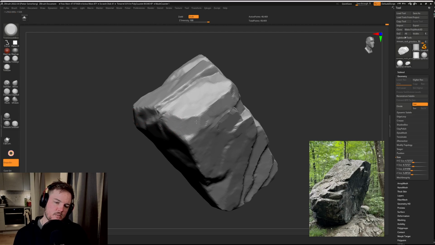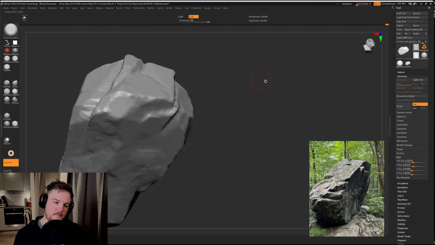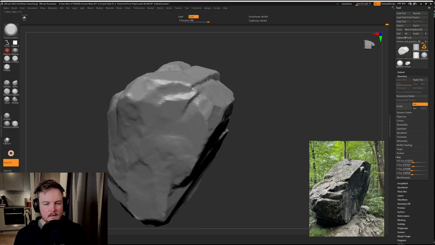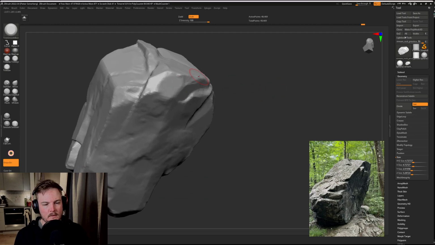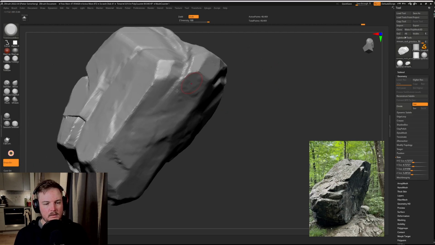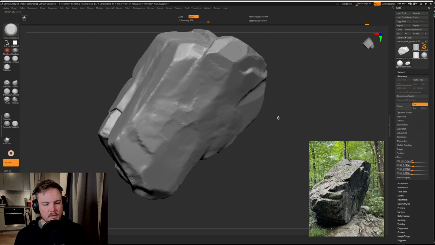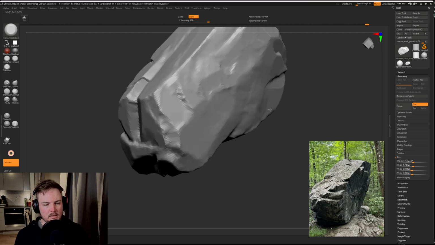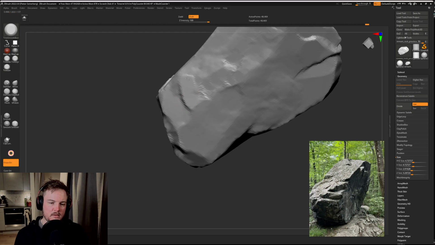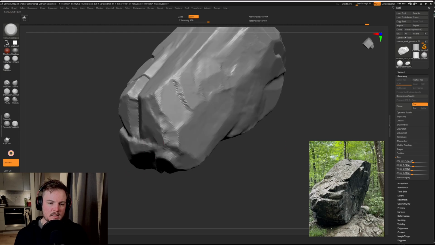Yeah, let's keep moving the brush. Right. I'm really loose with what I'm doing right now. Just trying to build it up slowly. Looking at details I kind of like, trying to keep them.